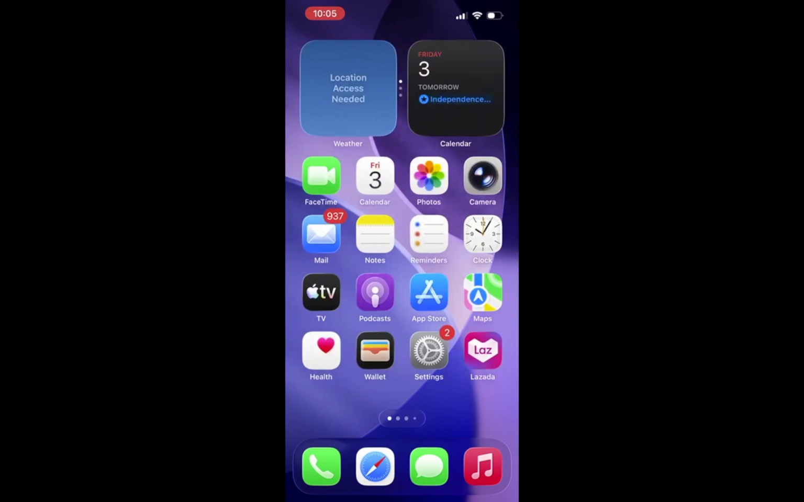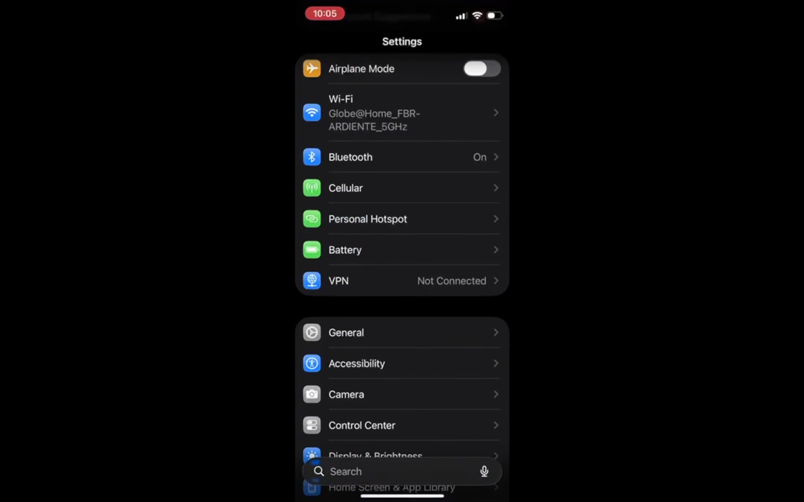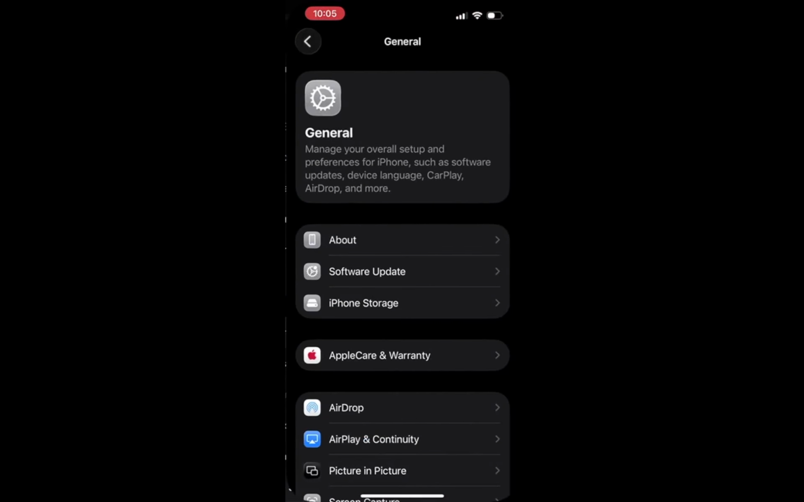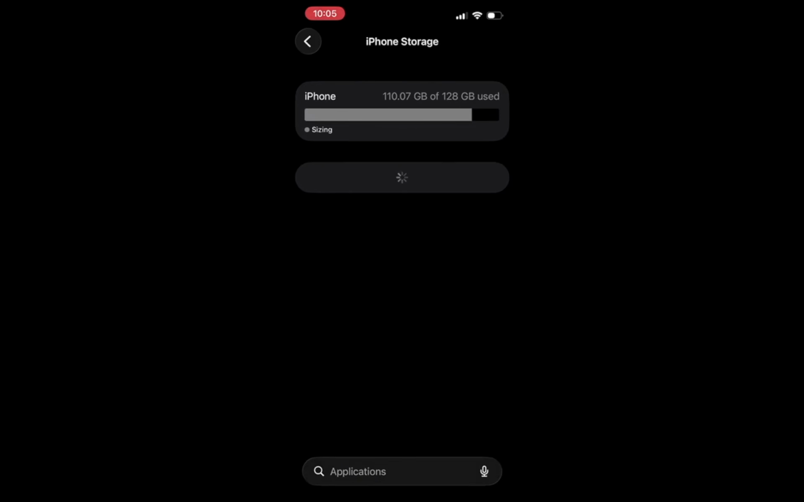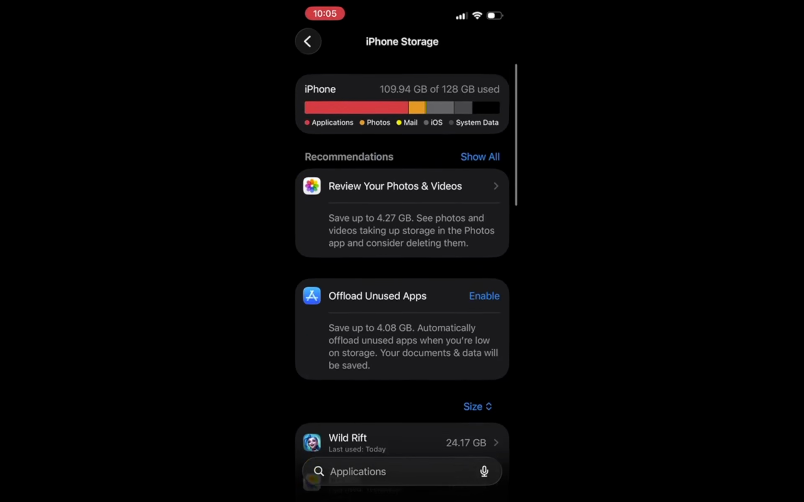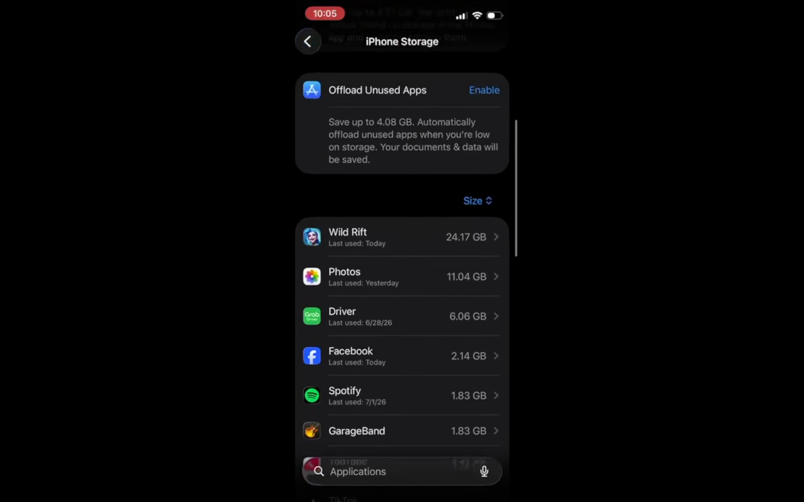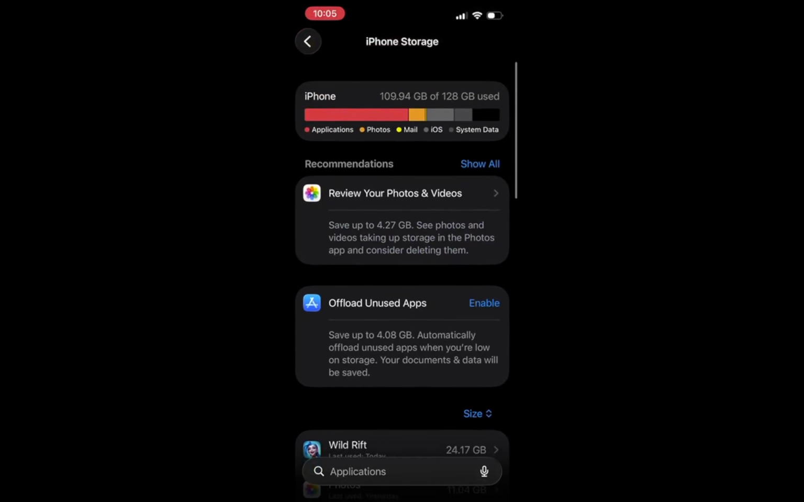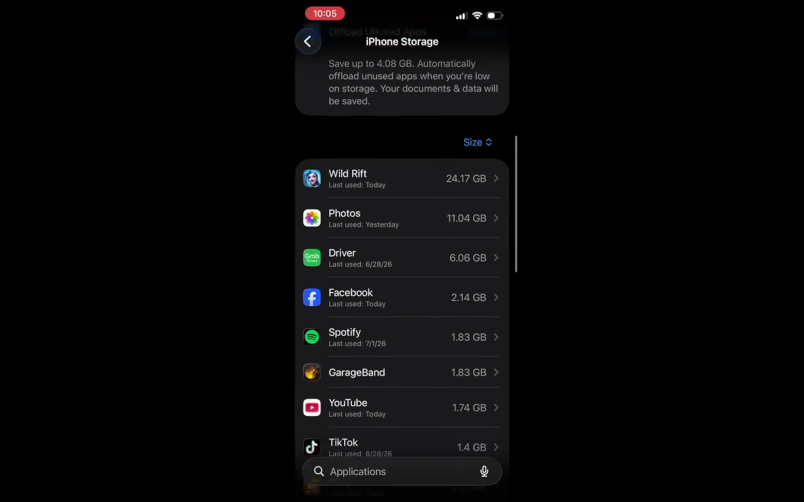Now, check your available storage by going to Settings, then General, and then iPhone Storage. Here you will see how much space is left on your device. If your storage is nearly full, it can affect the performance of your Photos app. You will want to free up some space by deleting unused apps or large files. This is important because having adequate storage allows your device to function optimally and load photos without errors.